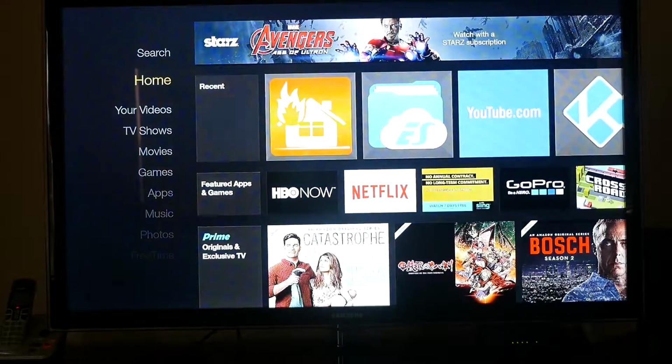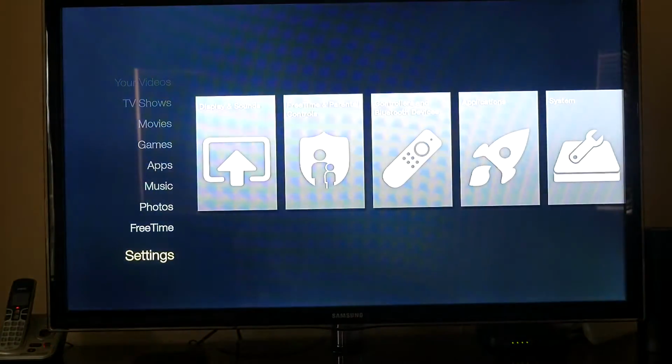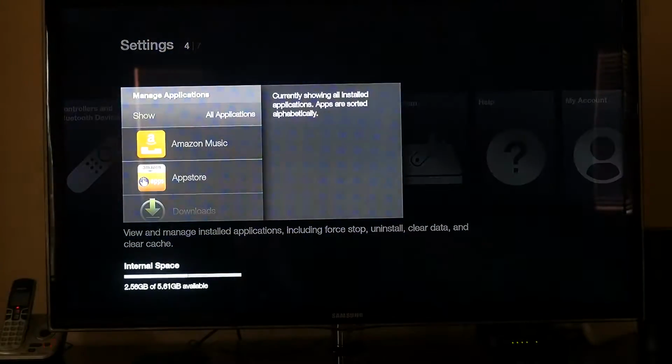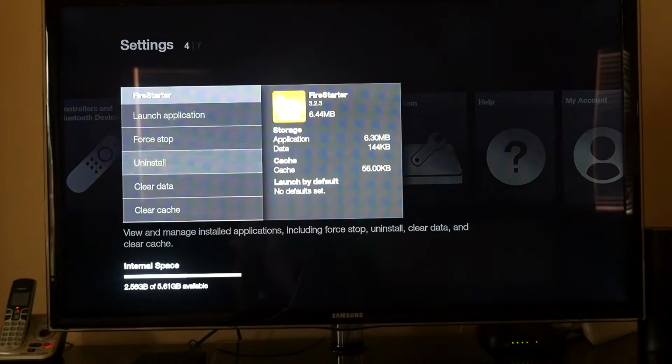Now, before you get started, you want to make sure that you have FireStarter uninstalled. If you did previously have it installed and it's not working now, go all the way down to Settings, Applications, Manage Applications, and find FireStarter, click on it, and hit Uninstall.